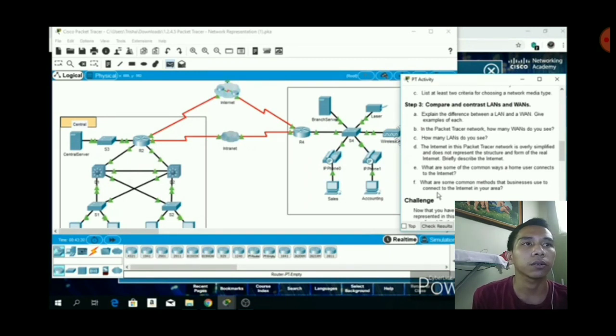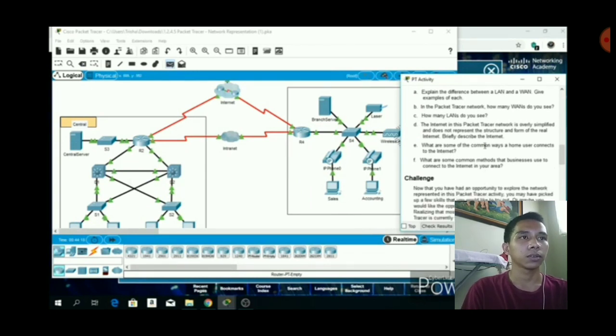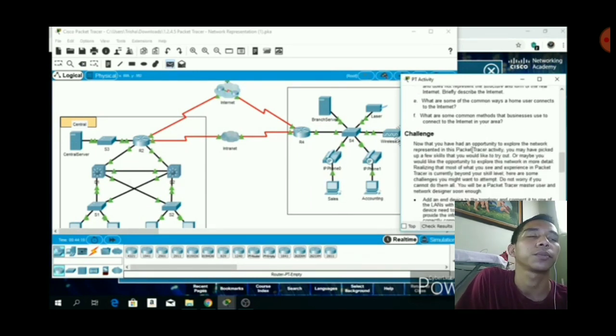What are the common methods that businesses use to connect to the internet in your area? Some common methods used in business is service.